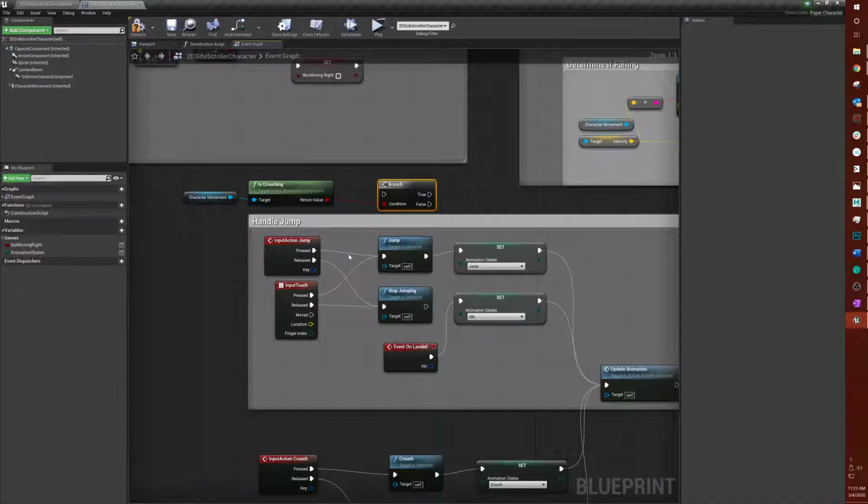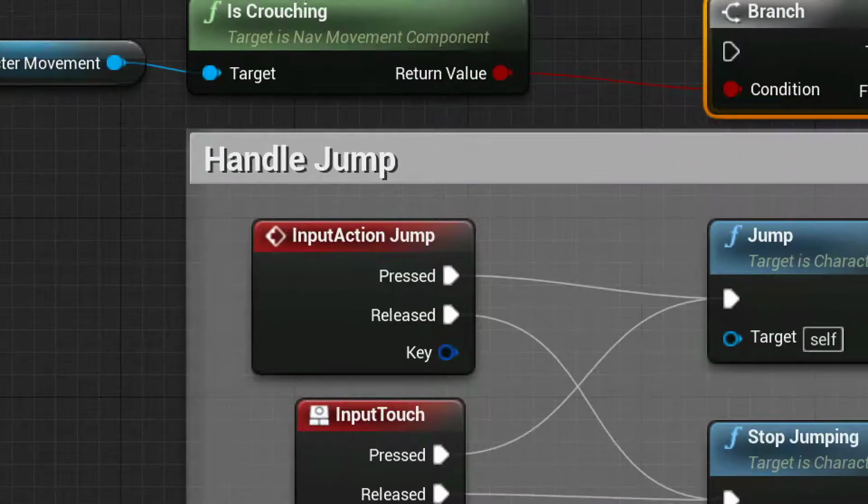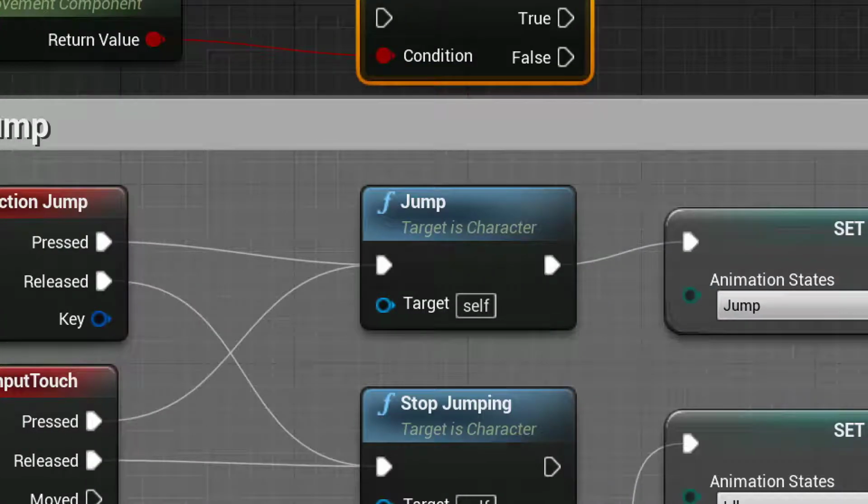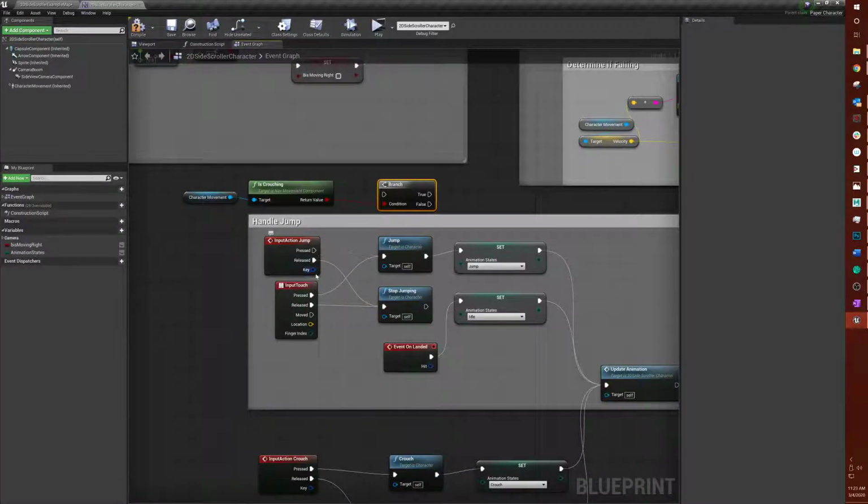And instead of having the input action when we hit jump send out a signal to immediately jump, let's disconnect that. Actually, we do it for the touch one too. And let's toss these up into the branch now. And only if we are not crouching are we going to allow it to jump. Okay? If we're not crouching, then we can jump. Let's try it and see what happens.